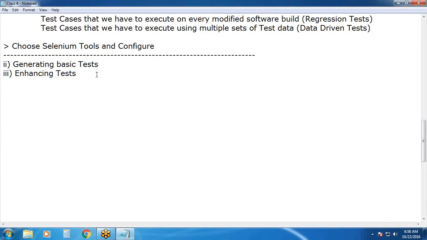Okay, cool, good. But not only recording, suppose I use descriptive programming. That is also generating basic tests only. See, generating basic tests means creating plain navigation. Suppose launch browser, enter username, enter password, click sign in button. These are basic steps. Next, inserting verification points, adding comments, error handling, parameterization if required, synchronization if required, all come under enhancing tests.